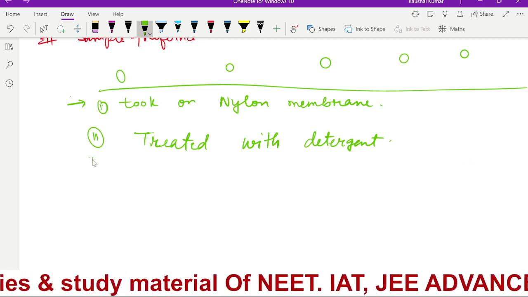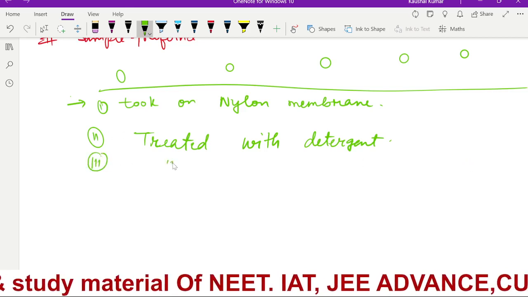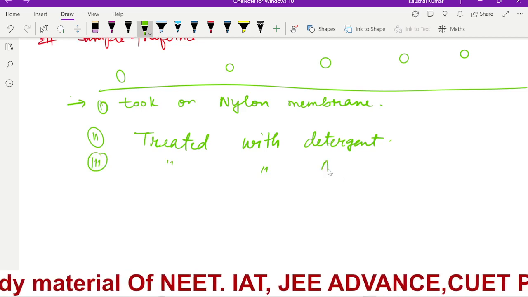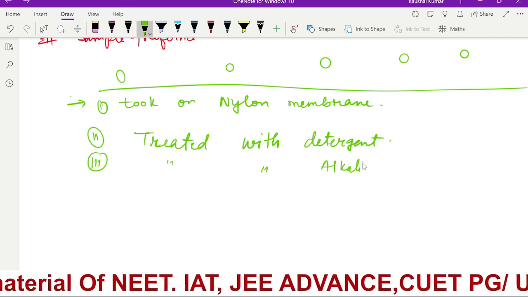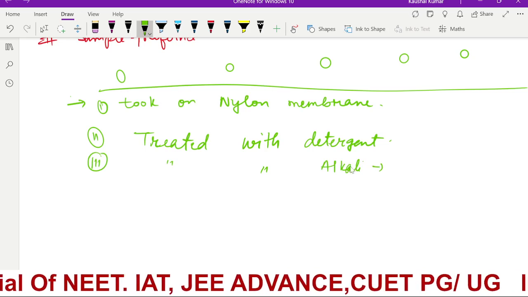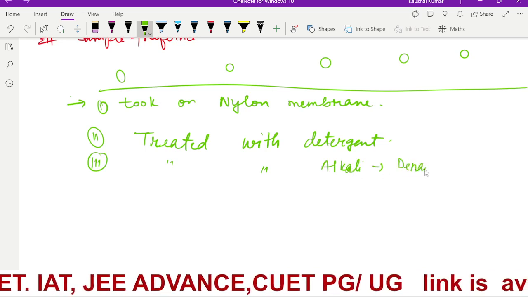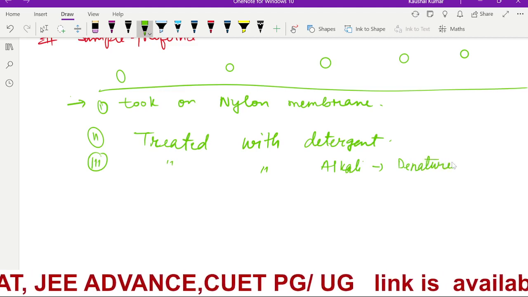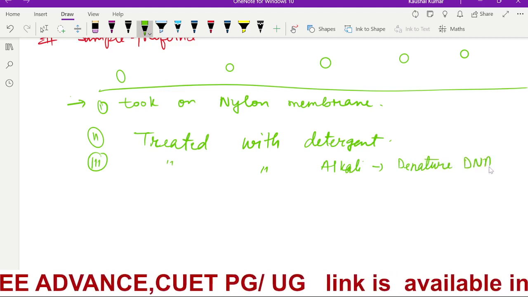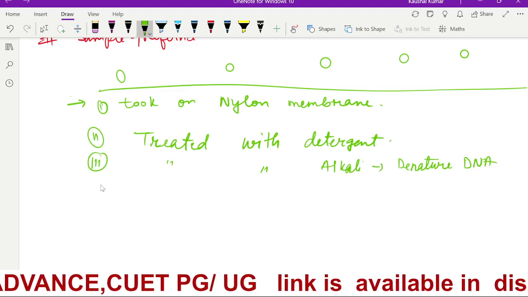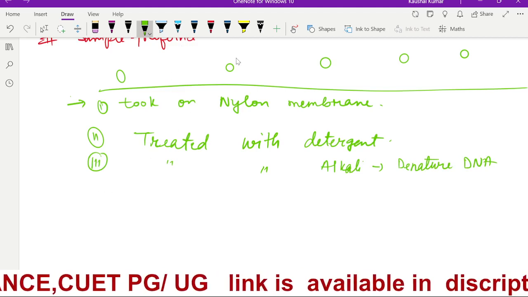Third, you will treat with the alkali medium. What will it do? Alkali medium will denature DNA. Okay, once it is treated, all this is done.